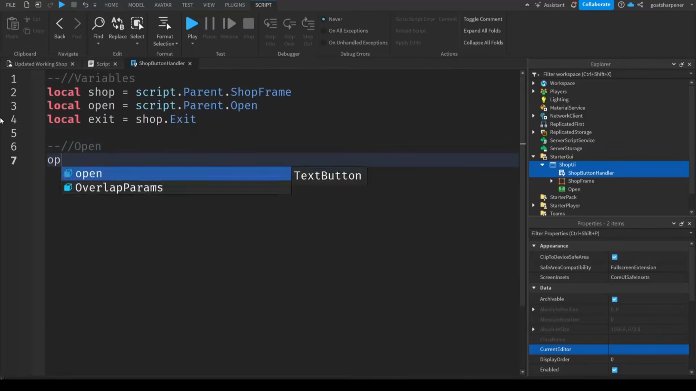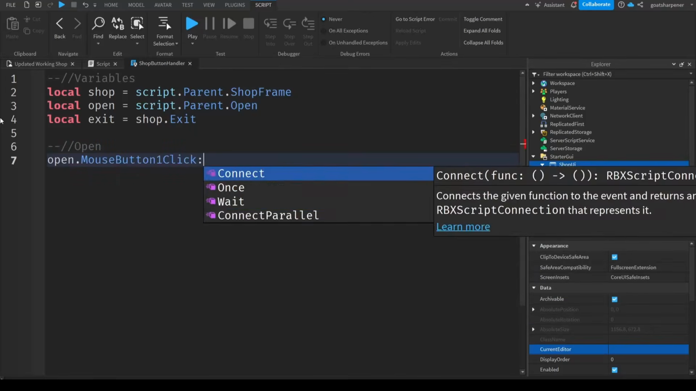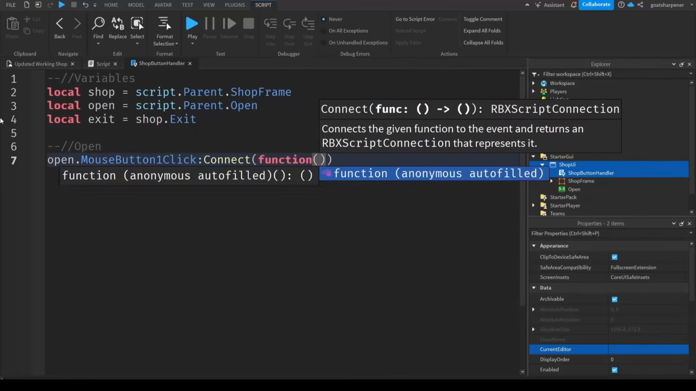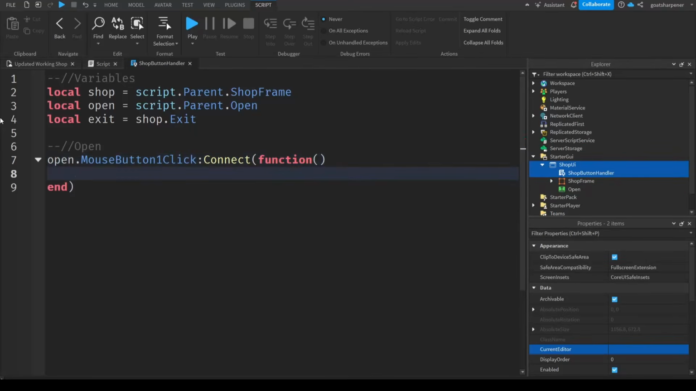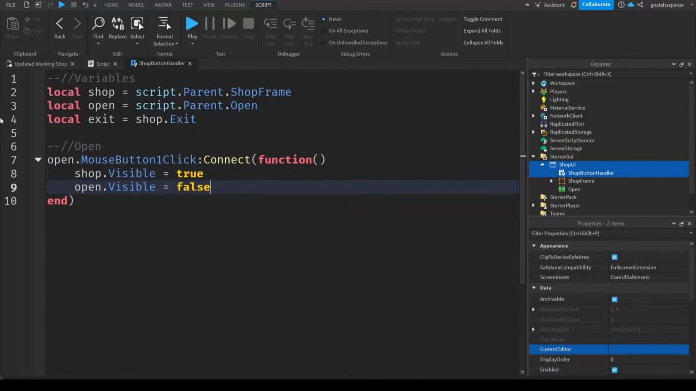So open.MouseButton1Click:Connect(function() and then go down a line. And then shop.Visible equals true. And then open.Visible equals false.